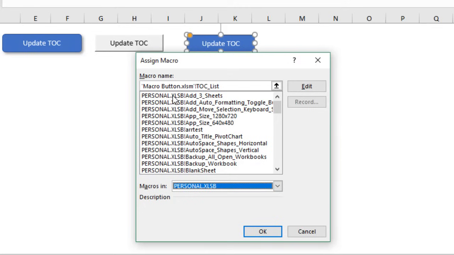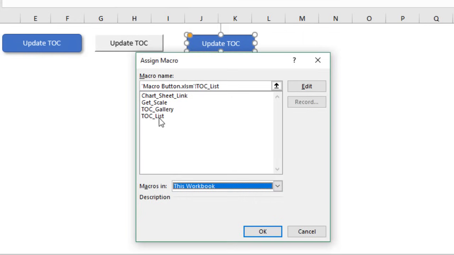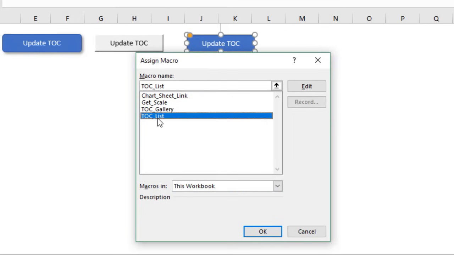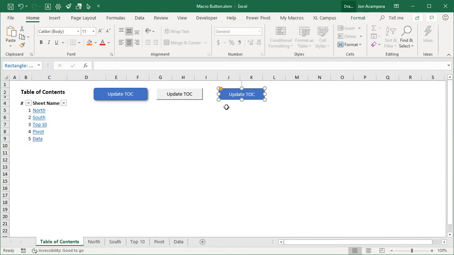However, if you send the file to someone else, they won't necessarily be able to run the macro because the macro might not be stored in this workbook. So it's best when you're creating buttons on a spreadsheet to just choose macros from this workbook here, and that'll make sure that other users can run these macros when they open the workbook.